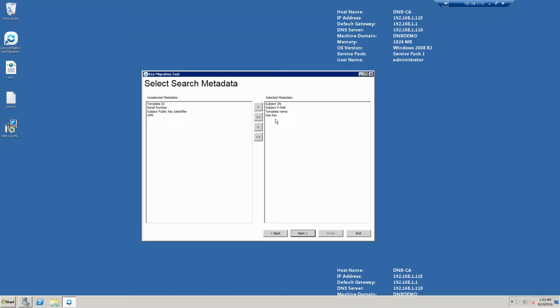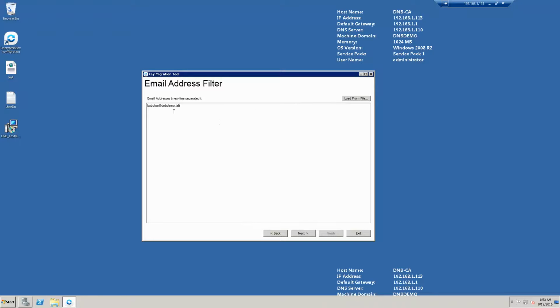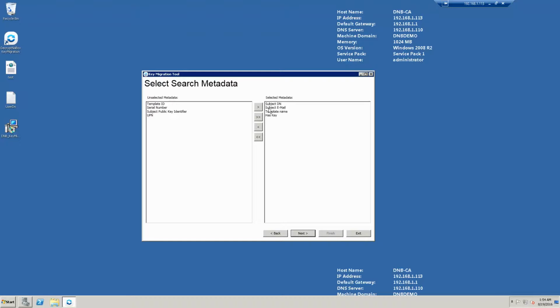And here the tool is going to do a search against the Microsoft CA for all the certificates that have any of the emails in their subject alternative name field. So here the tool would ask you for the metadata that you are interested in seeing in the search page. For our purposes, we're fine seeing subject DN, email, template name, and whether the certificate has a corresponding private key or not.